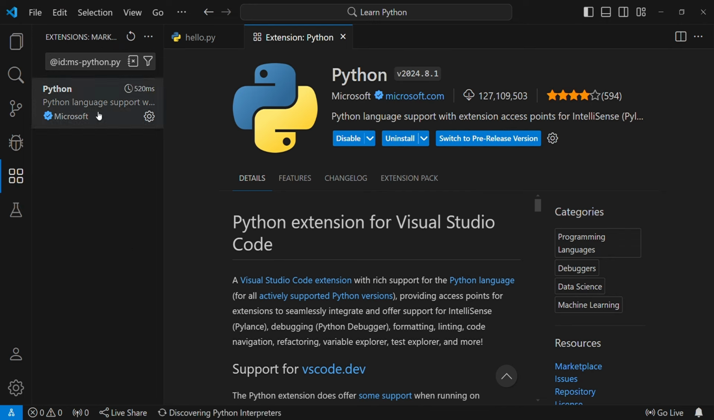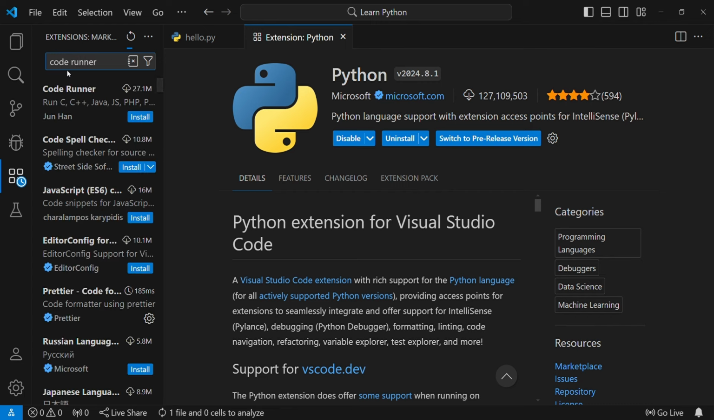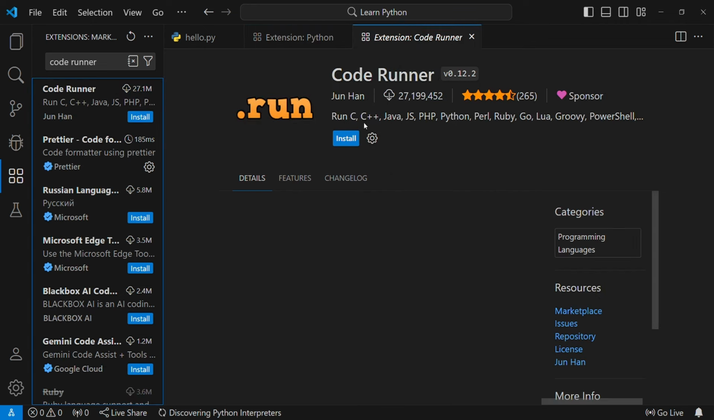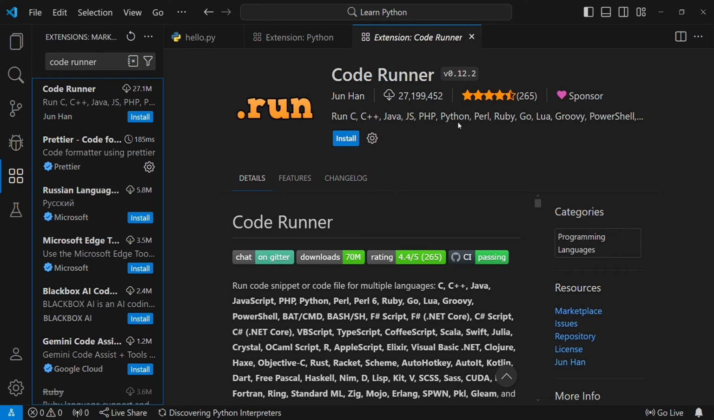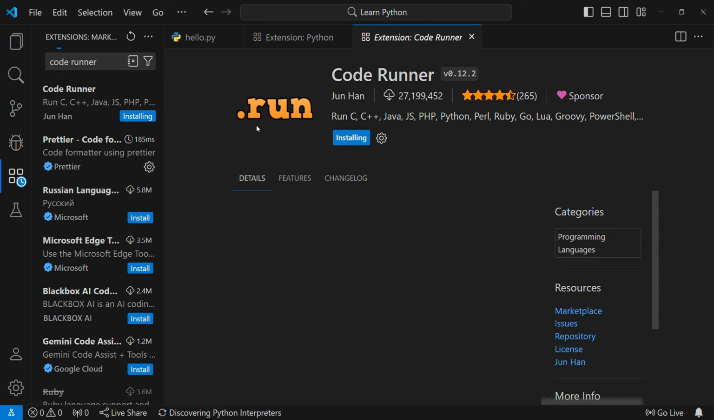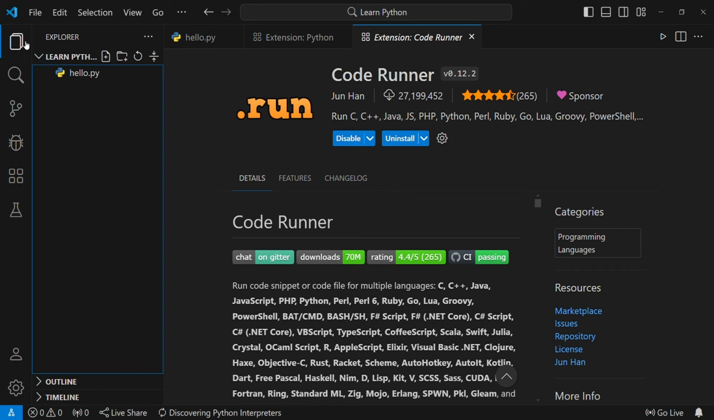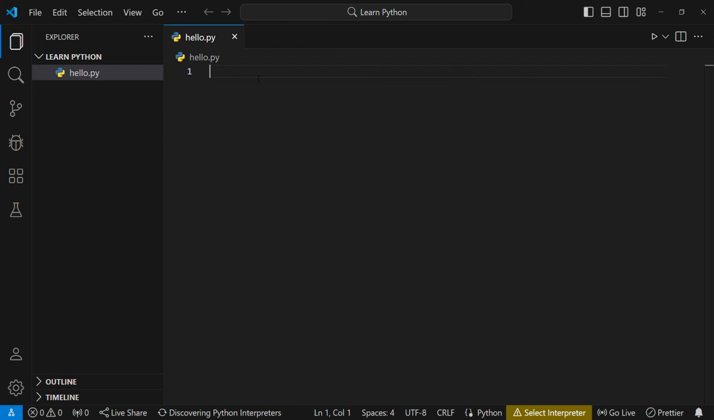And once it has finished installing, I also recommend you to download another extension. It's called Code Runner. So just search here Code Runner like that and download this Code Runner. So as you can see here, Code Runner is used to run C, C++, Java, JavaScript, PHP, Python. So you're interested in running Python. So you'll just install this Code Runner also. It has this run icon here. So you'll just click on install and your installation will start. So once the installation is finished, I believe you are done with this extension. So you can just close those two tabs for extensions and go back to our Python file.